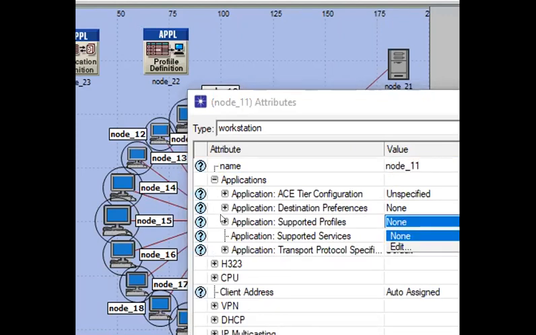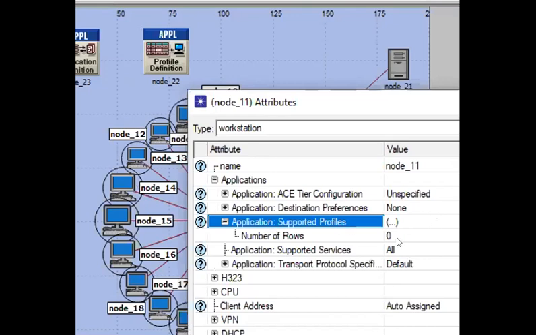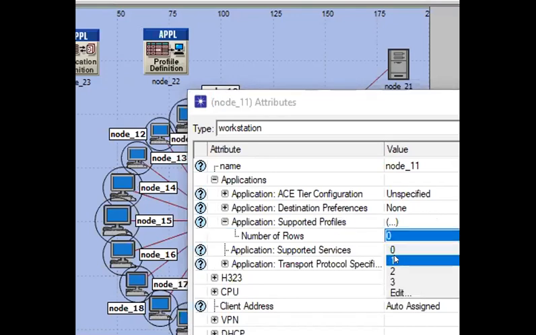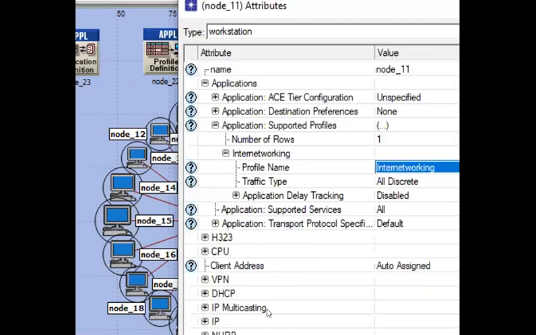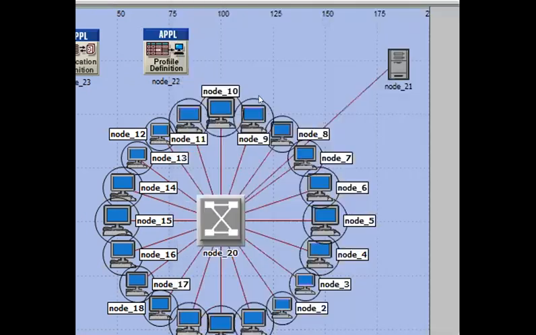We have created a profile with the name of internetworking, so that can be found here. You can select one, and let me choose the profile name, internetworking, and then okay. Leave it this way; you don't need to change any other parameter here. Then apply to selected nodes, which means it will be applied to all the nodes. So we have enabled the internetworking profile, equipped with the file transfer application.